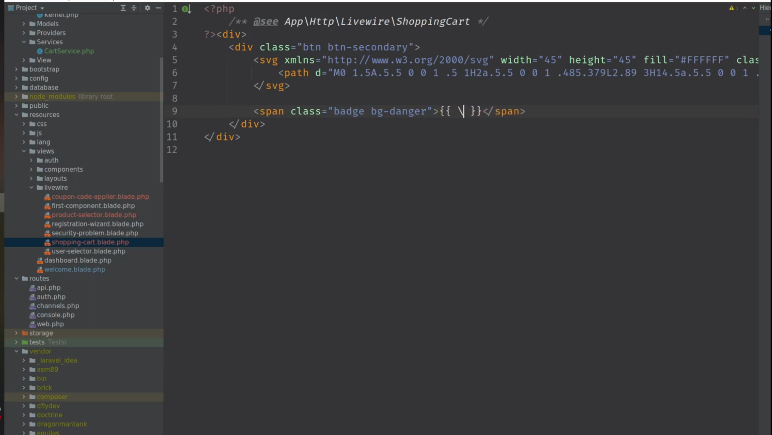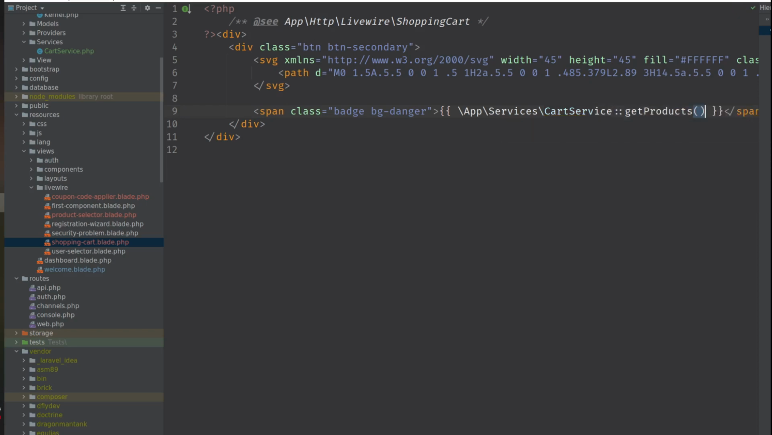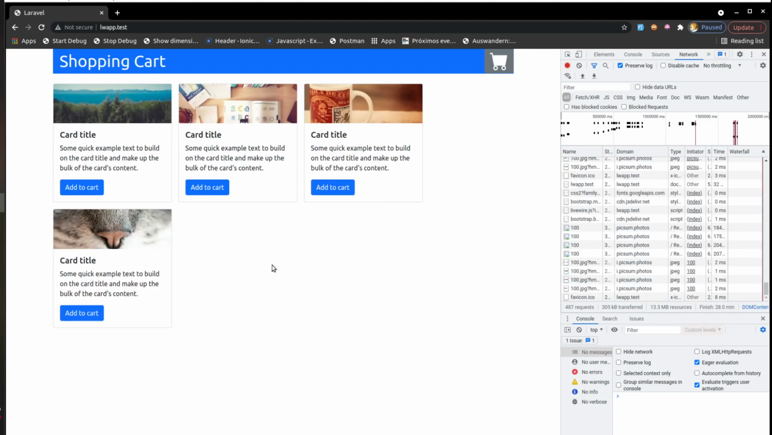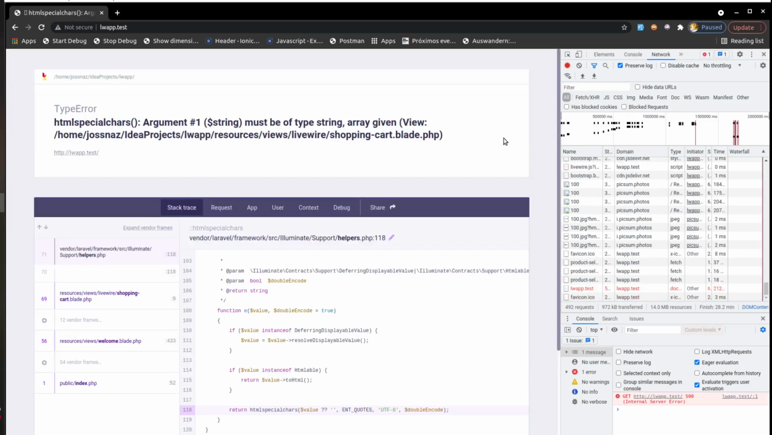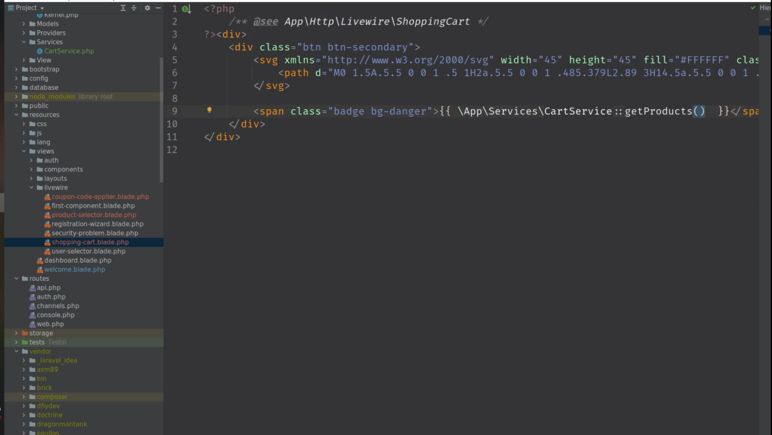But we can call the cart service. App services, cart service. Get products. Just gives us what we have in the session. So let's add something. You see, nothing happens. String are we given? That's because of this. I need to do it like this. Size of.